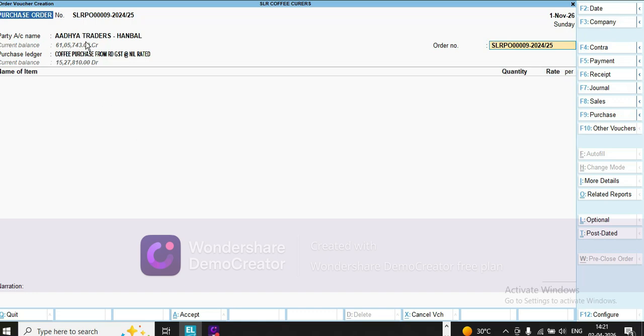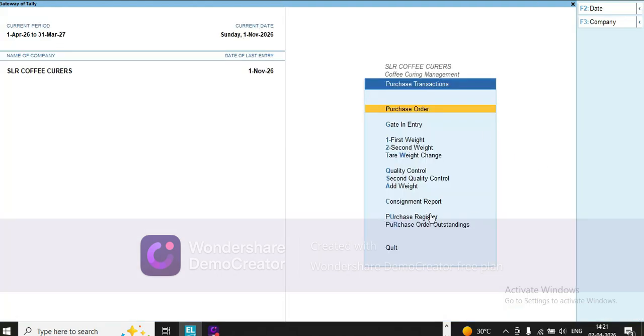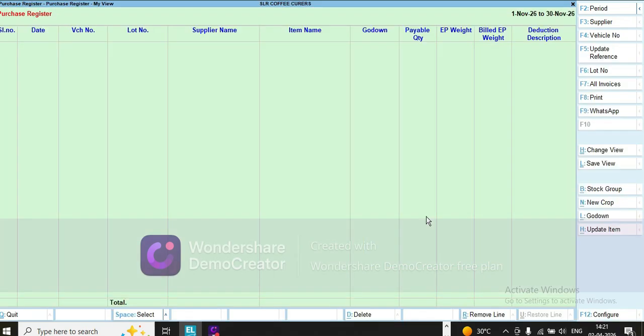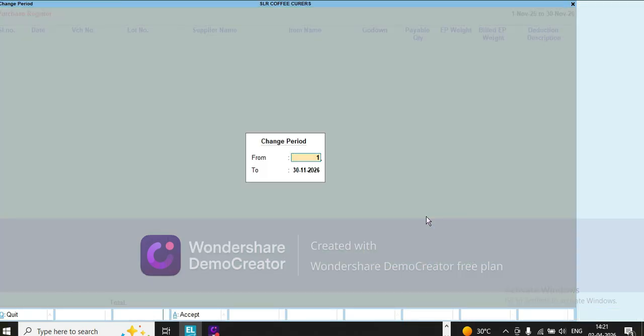When I select the supplier, you can see the purchase ledger is auto selected. There is a registered dealer and an unregistered dealer, which is predefined. Next is the order number. On the basis of this, we have one report, the purchase register. I will show what it is.